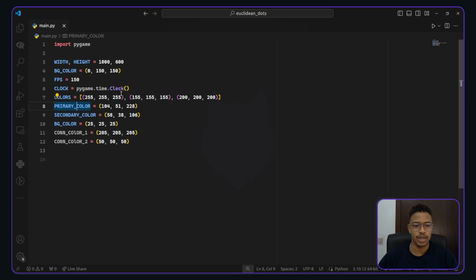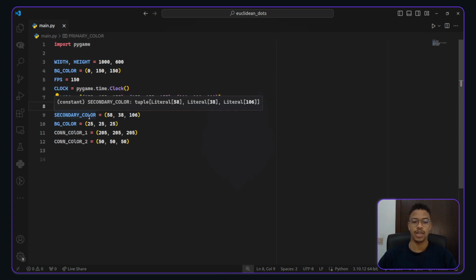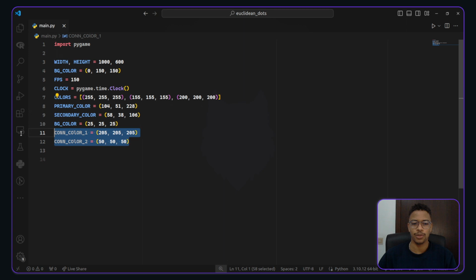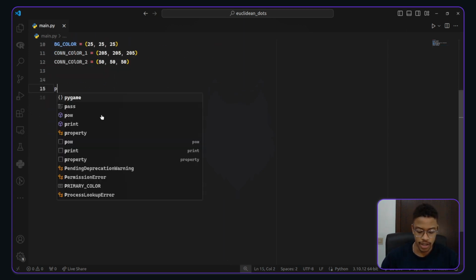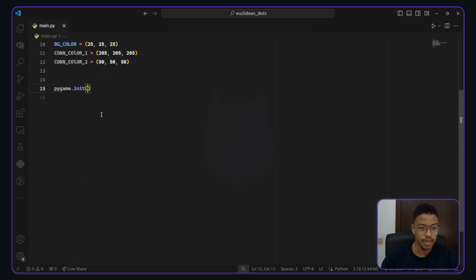I have two because for the connections between the mouse and the dots, it will be one color as shown in the example in the beginning. If we have a smaller distance, it will be a brighter color. If we have a long distance, it will be a darker color. Same goes for here. So first of all, let's initialize pygame.init.